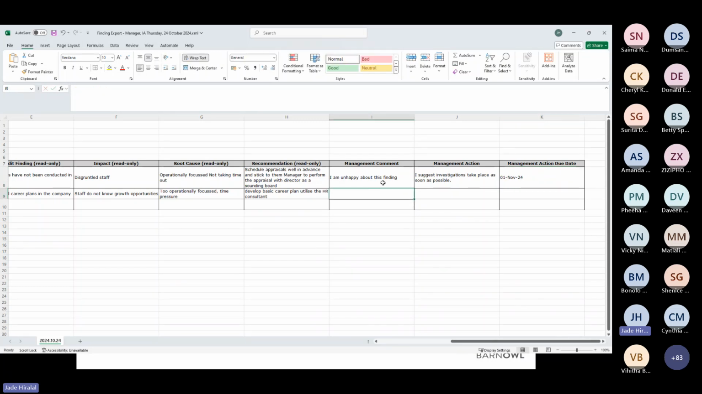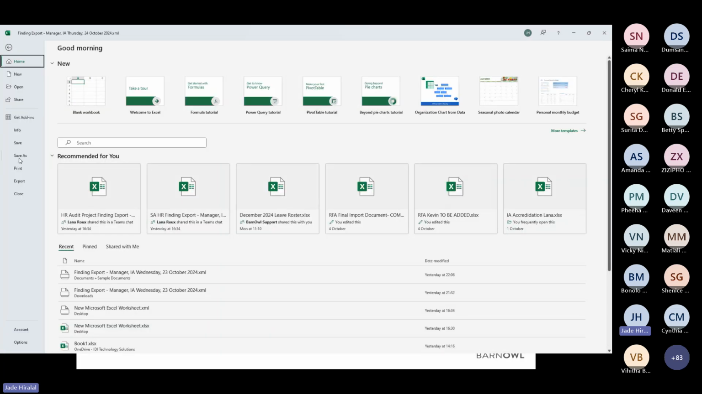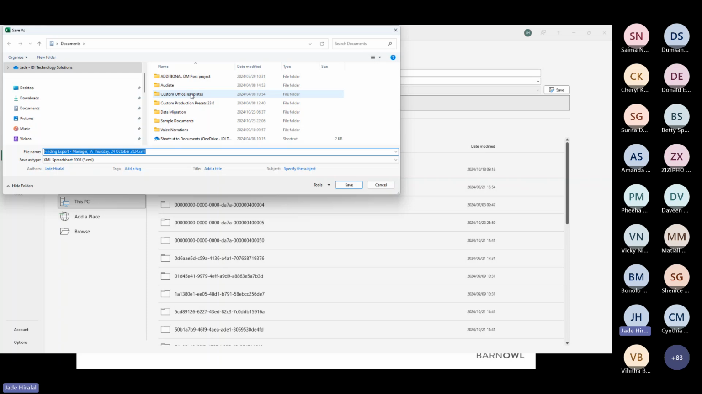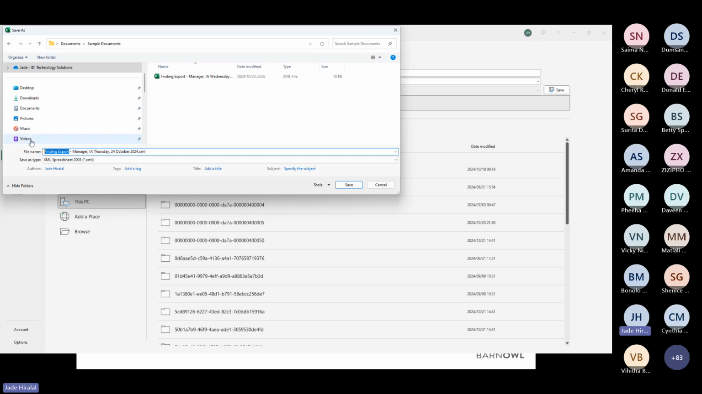Okay, so I've populated that information. That's how you would go about adding information to your fields there. And then you will save this document somewhere that you can find it. Okay, so I'm just going to go back to my folder over here, my sample documents folder, and I'm going to save it there. I'll save the name as newest import, so I know which one it is. And then click on save.